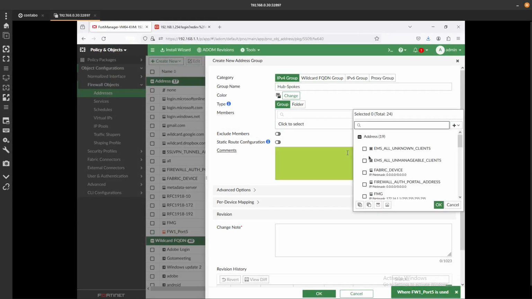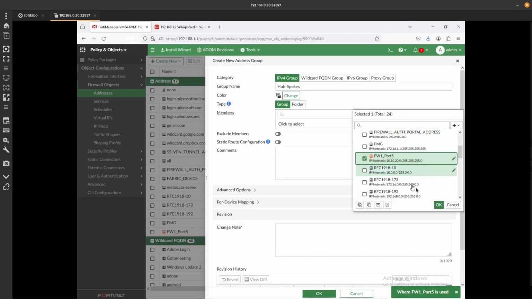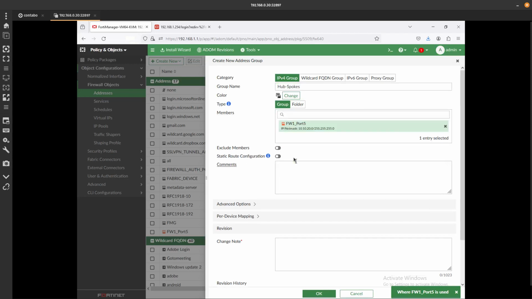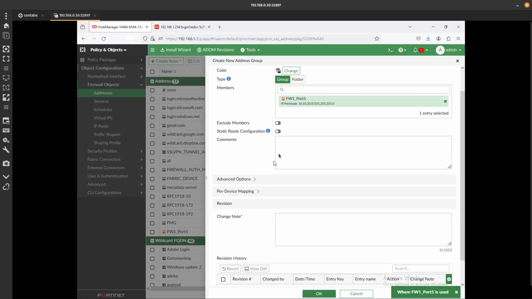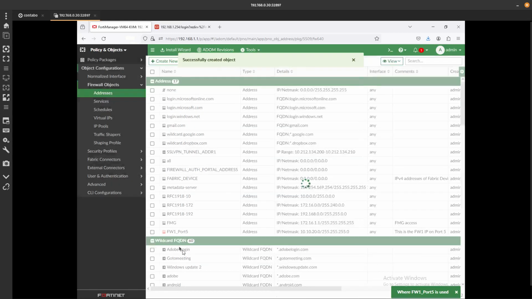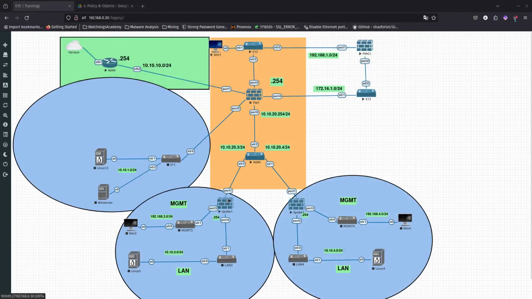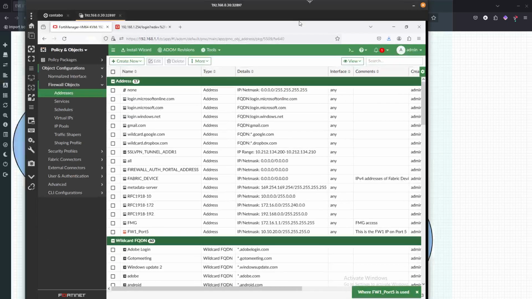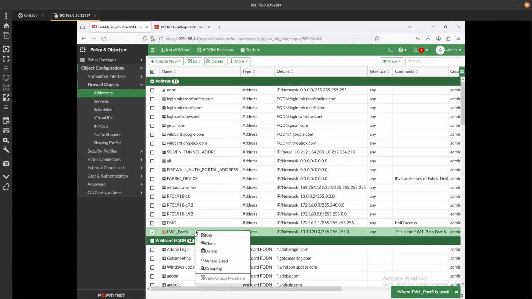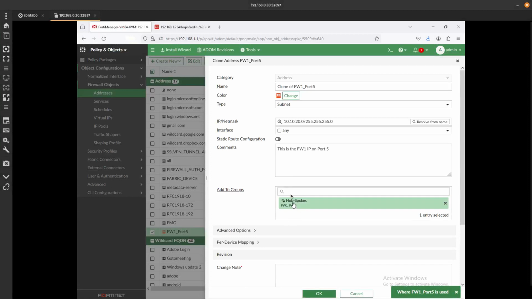And if you want to add a member over here, we can add firewall 1 port 5. Looking good. And now if you add a change note, press OK. So now firewall 1 port 5 is going to be part of that group. Now if you want to create another object, let's say for this spoke over here, spoke 1 and spoke 2, write 10.10.10.23 and 10.10.10.24. A quick way to do this is just by cloning one of the members of that group already, because if you clone it, it is going to be part of that group already.